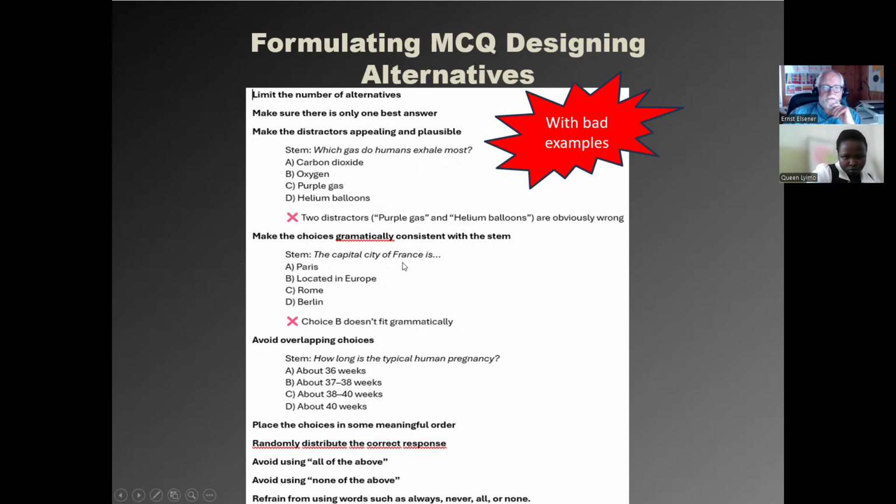So the capital of France is located in, consistent with the stem. Well, sometimes, especially in German, it's quite tricky to avoid these grammatical inconsistencies.